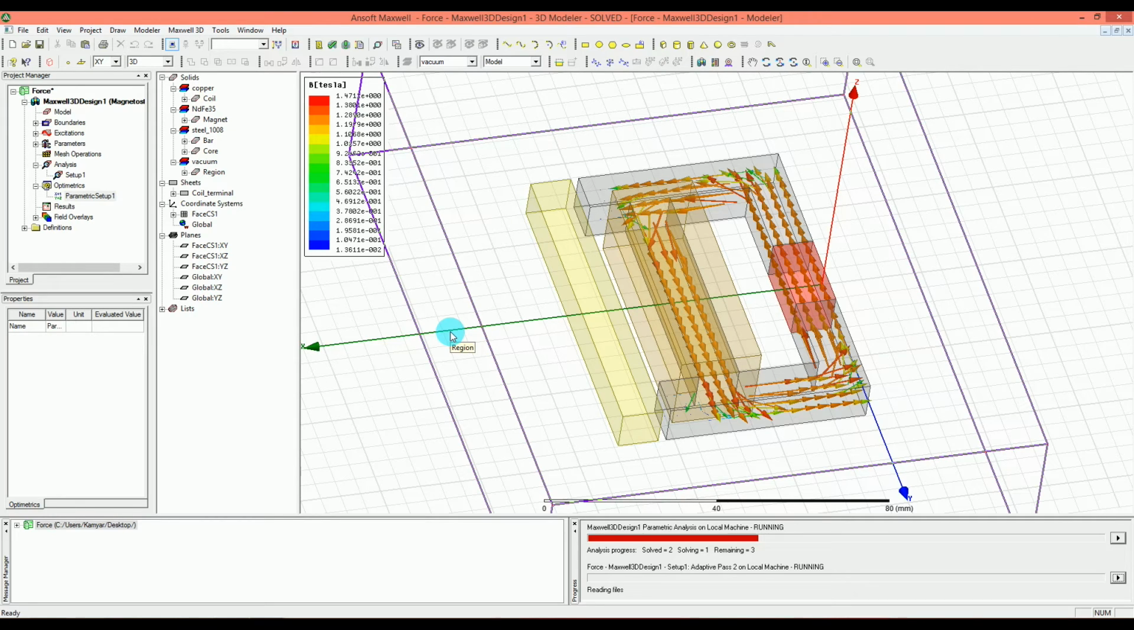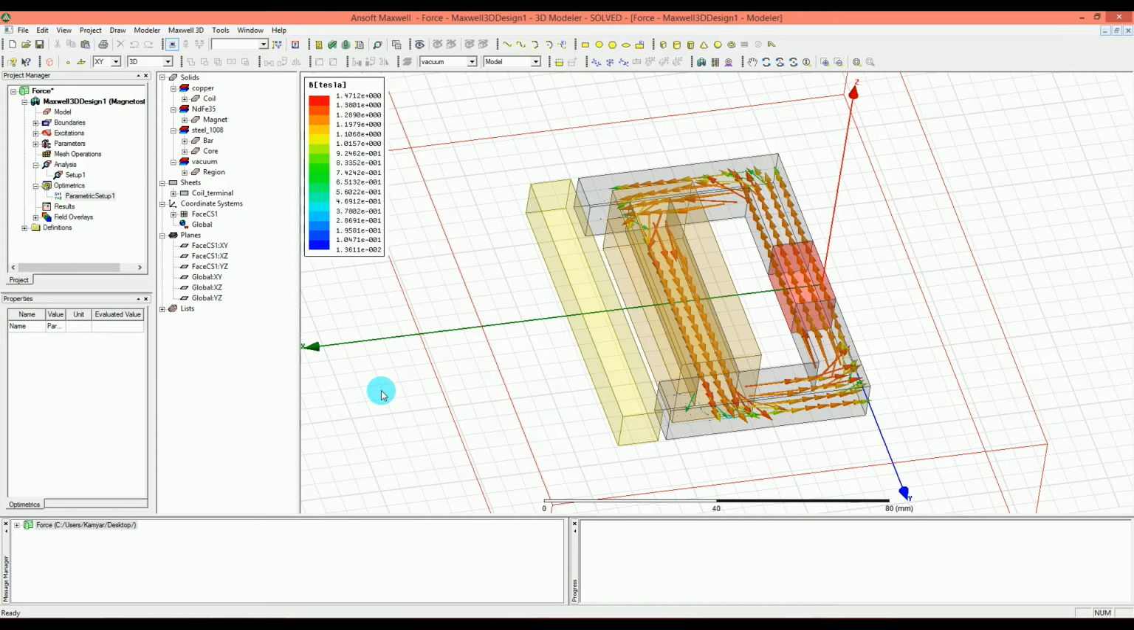Okay, to save time, I will come back when the simulation is finished. Okay, now the simulation is done, and we can go ahead and check out what we have.